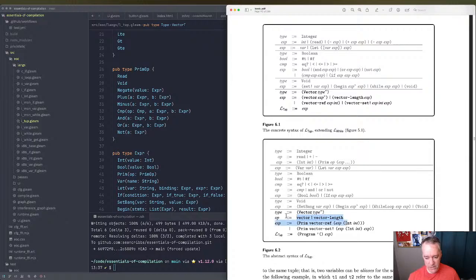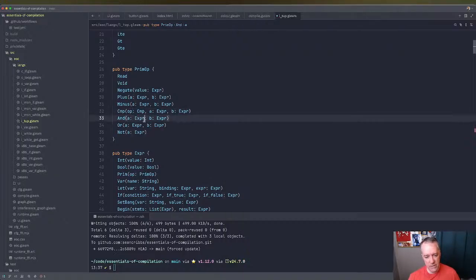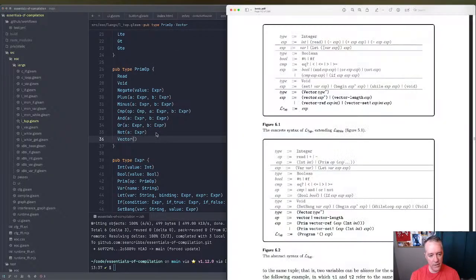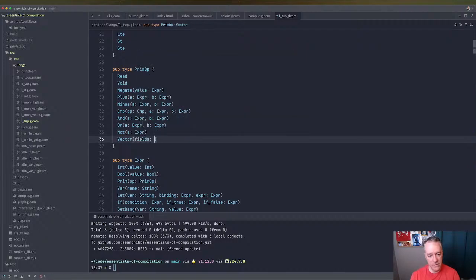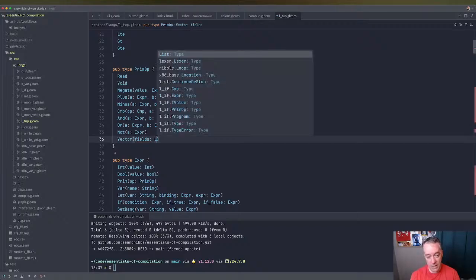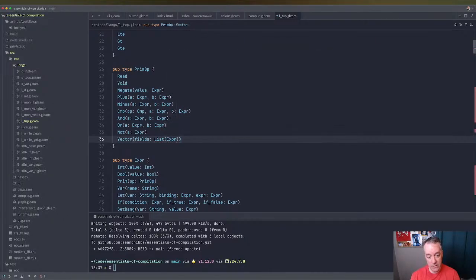It's interesting they say this is op in the abstract syntax. The op is vector or vector length, and that's because it's primitive. I think that actually because we did that differently, we say this is actually prim op, not the comparison operator. Okay, so we can say vector, and this is fields. That's going to be a list of expressions, right?